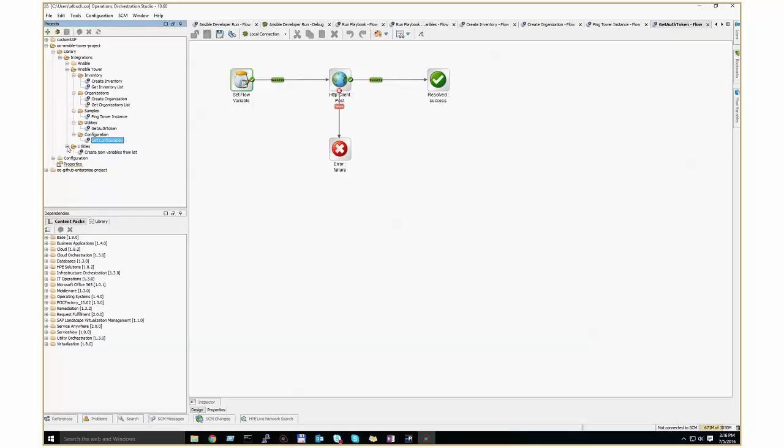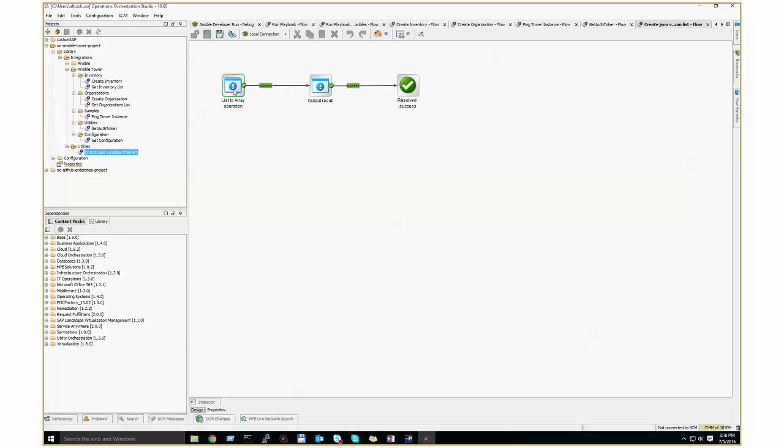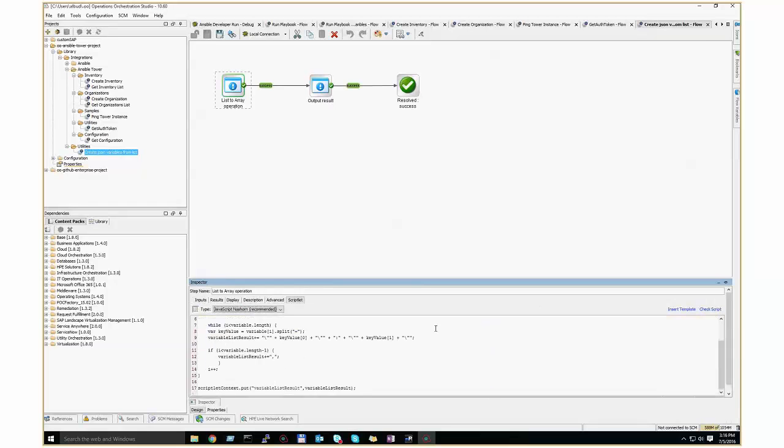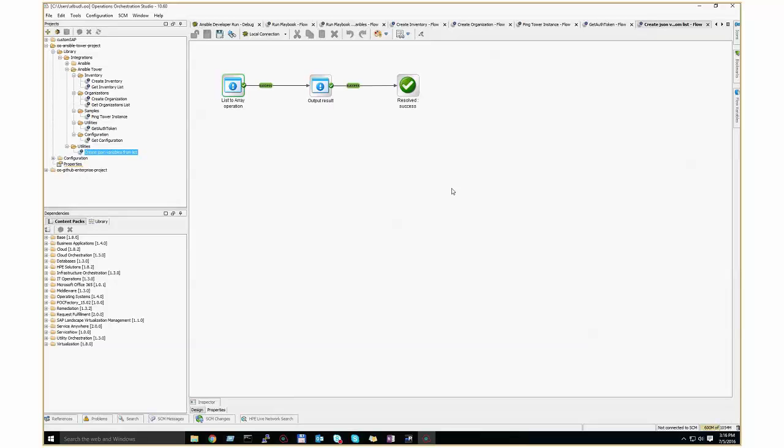And here in the utilities is the flow that I created with an actual scriptlet that does everything that we need. So that's it. Hope you guys liked it. If you have any questions.